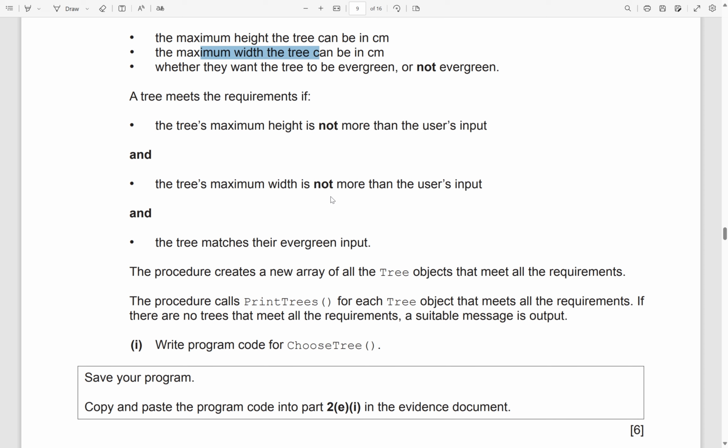Alright, so I'm just going to have a look at how they've done this in the mark scheme. Of course, you could create an array of size 9, and if the trees don't match, you just store it as null. You could also use an ArrayList, like in Java, but since that's not on the syllabus, that's probably not what they want you to use.